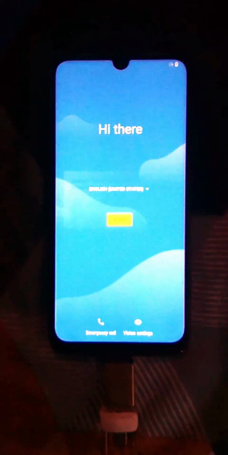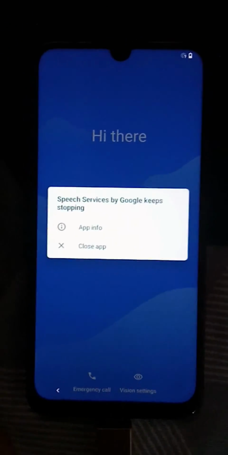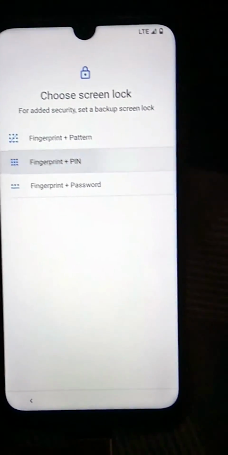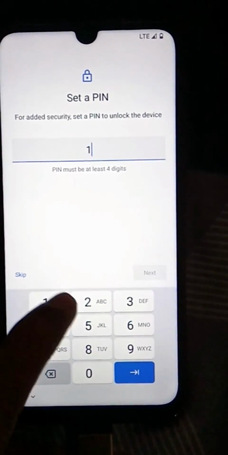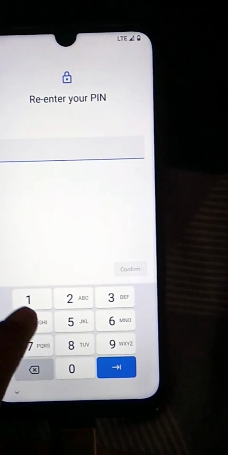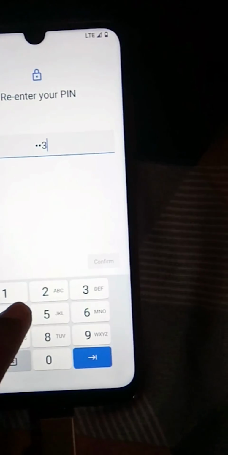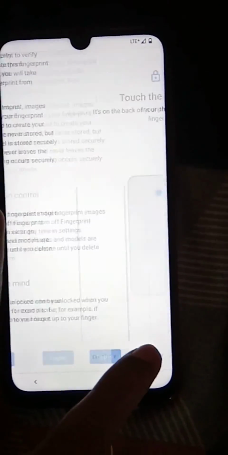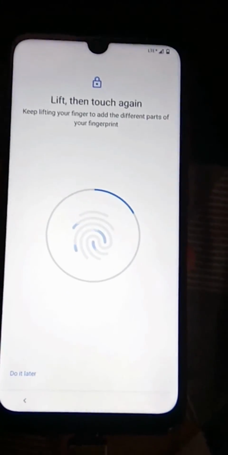So as you can see, I'm at the setup page, which means it is working fine. After entering my email ID and restoring data, you can see the password screen. And as you can see, it works fine. And fingerprint is working too.